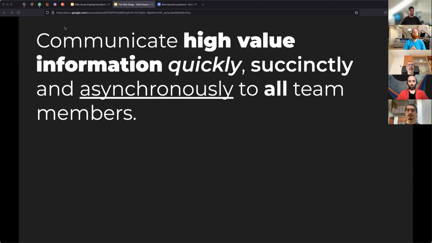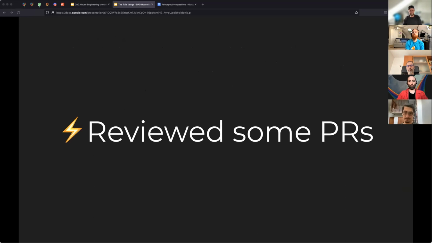Here we go. Just to reiterate, the point of the Zaps is to communicate high value information really quickly, succinctly and asynchronously to all members of the team. What I've done here is prepare some synthetic examples, but they're based on actual Zaps that I've observed, that I think we can improve on, and will hopefully demonstrate the issues, and we can make them more valuable on the whole for everybody. All right, so here they come.